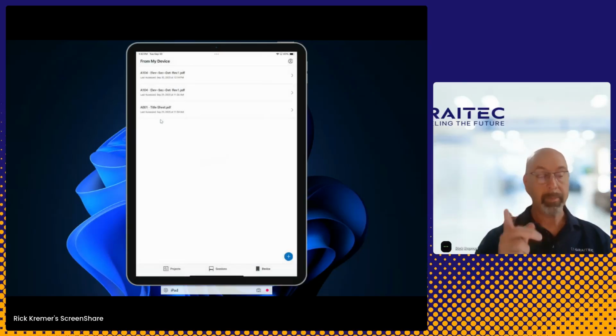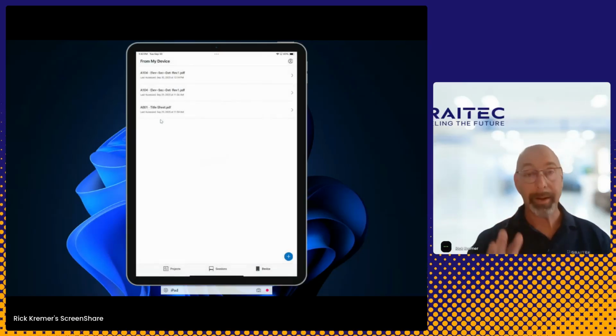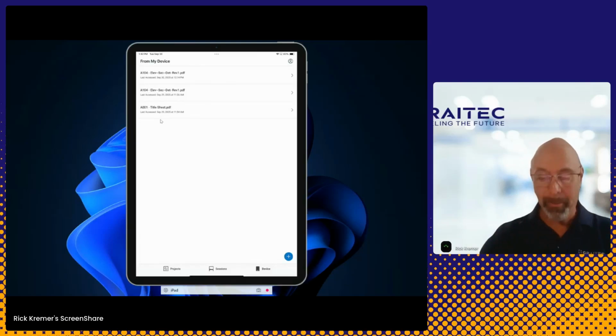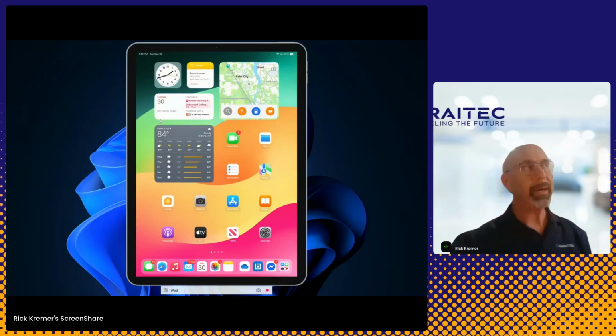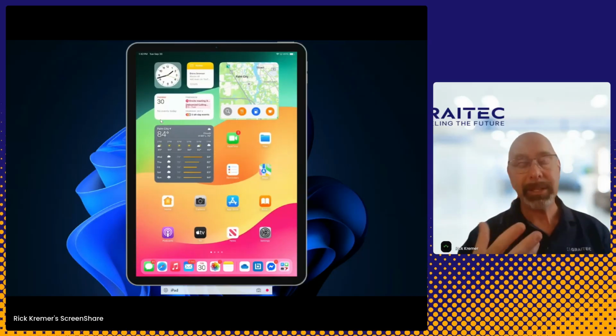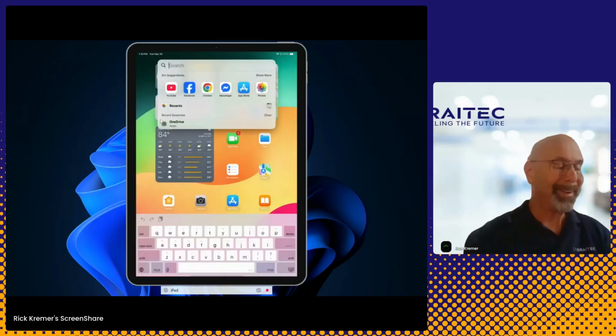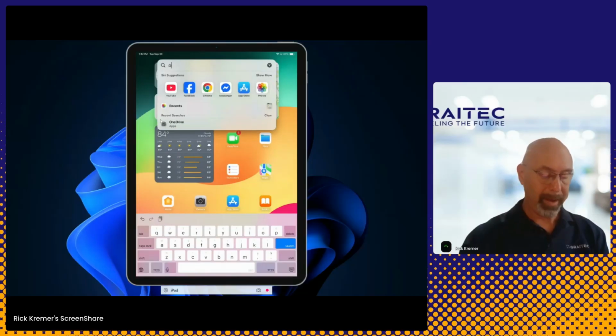Wow. Well, that's different. It was working earlier. So that's what happens. One of the things that we can do, and I've noticed this is a little bit of a bug. I wouldn't say it's a bug, but it's a feature. Over here, I'm going to go through and go to my OneDrive.